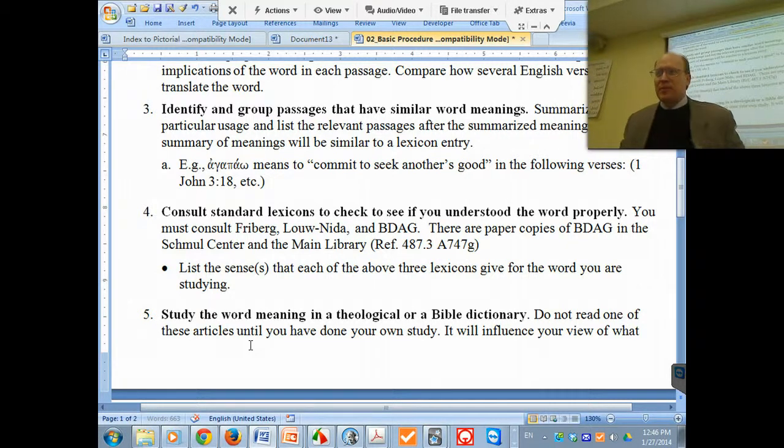Summarize the particular usage and list the relevant passages after the summarized meaning. Your summary of meanings will be similar to a lexical entry. So, for example, the verb agapao means to commit to seek another's good in the following verses. So I've worked with agapao, and I say, well, I guess it means something like commit to seek someone's good in these verses, and I list those verses.